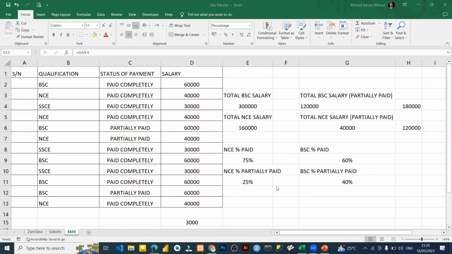Continue, ask your question. So my question is that while calculating the total BSc salary, which is the partially paid, why do we have to first highlight the salary before highlighting the qualification? Yeah, like I told you, I told you the rationale behind it.